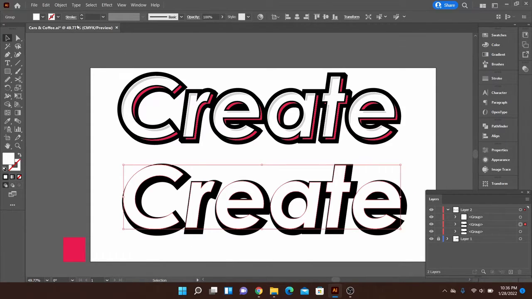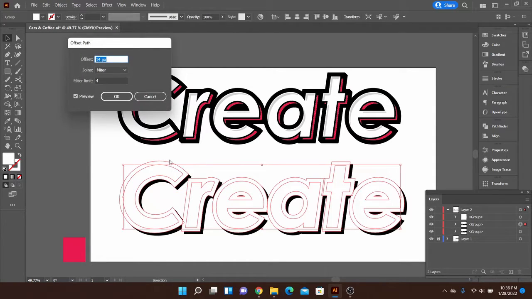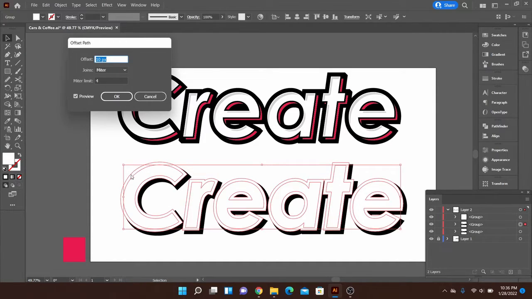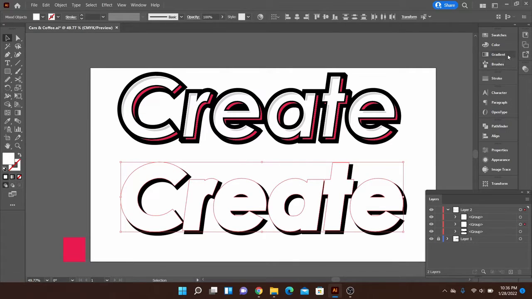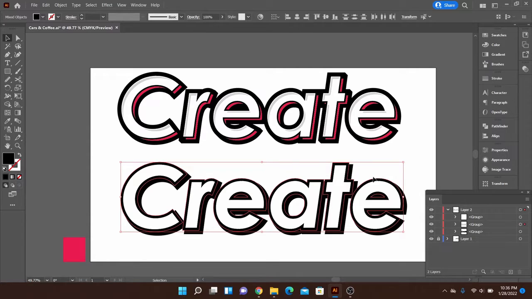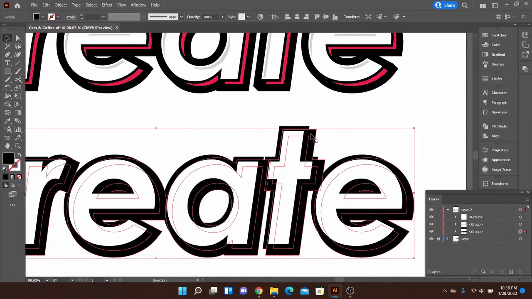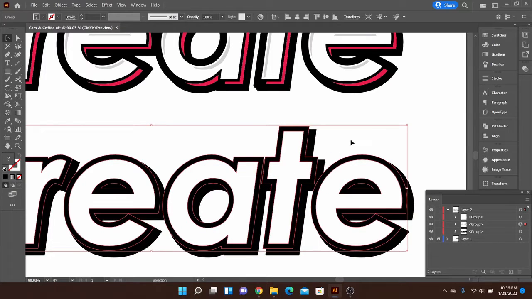And once we have done that, we're going to go up to Object, go down to Path, then Offset Path again. This time I'm going to bump it down a little bit more, so I don't want it to be as thick on like this backside here. So I'll leave it at 10 and hit OK. Go ahead and change the color so it's black as well to match. And now we have two shadow components. So we have our bottom shadow and then the one just behind the white text.